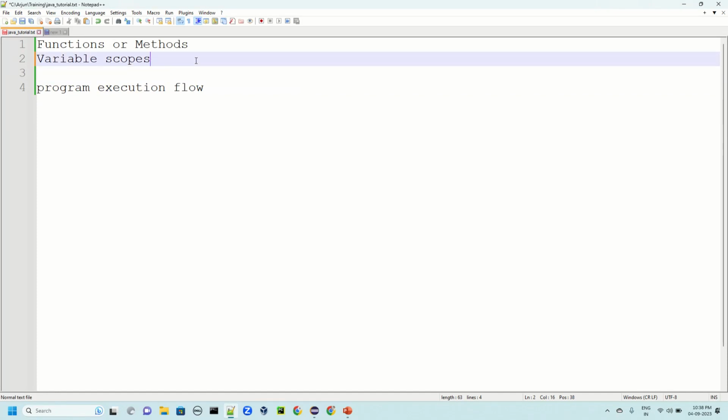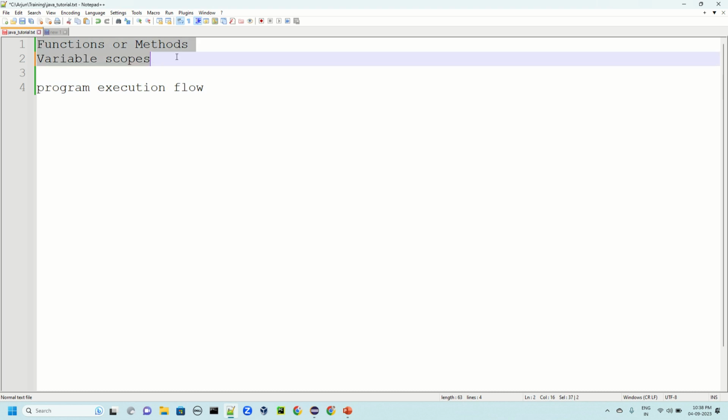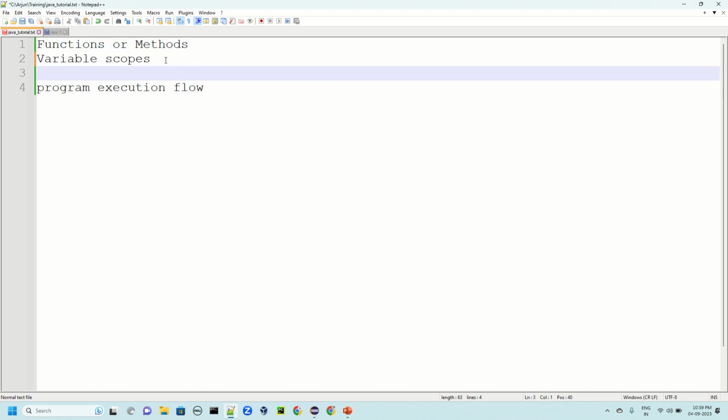In this session, we will try to understand functions or methods and variable scopes. If time permits, we will look at the program execution flow. Okay, so this is one of the important concepts. This is a common concept across all the languages, and we will mainly discuss it from the point of view of Java. And yeah, this is important for the future sessions.